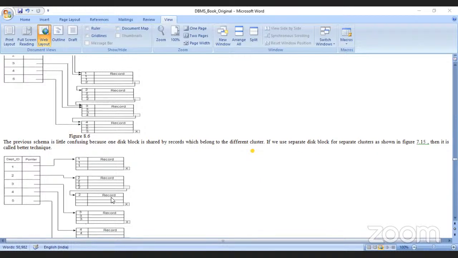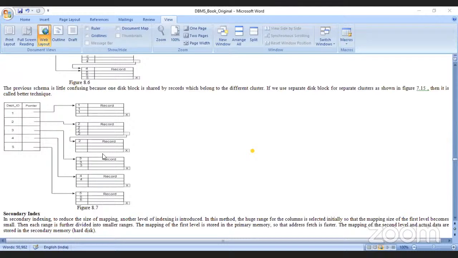And again here. Okay. And again here. Then again here. So like this. So the same departments can be put together in the same record. Then we can leave 1 means 1, 2 means 2, 3 means 3, 4 means 4, 5 means 5. Like this, we can store in the cluster index. This is a cluster index.